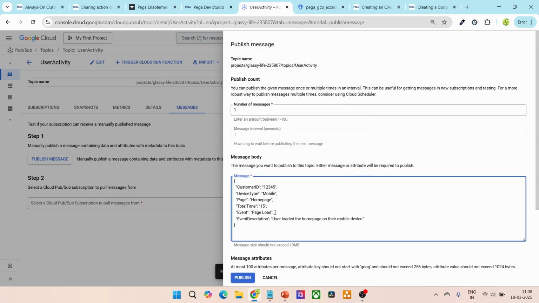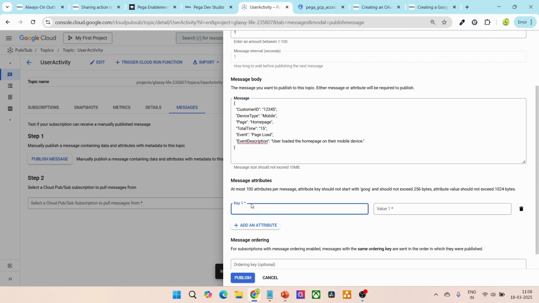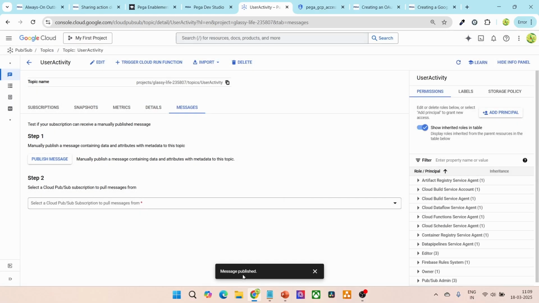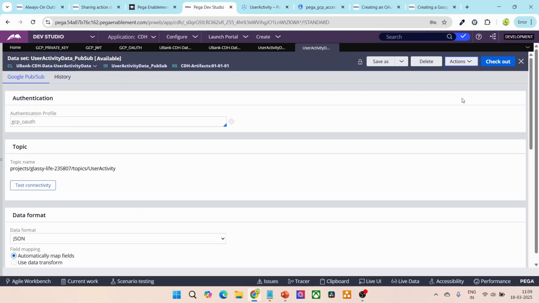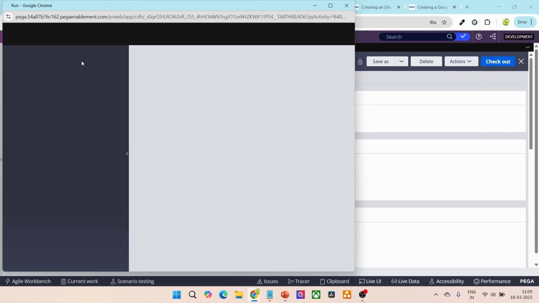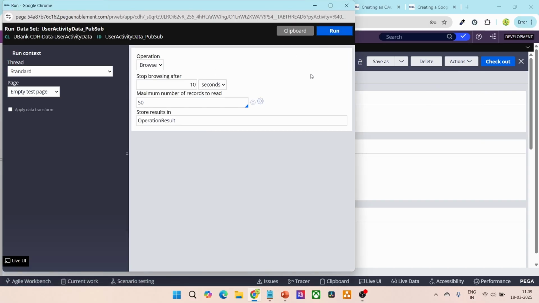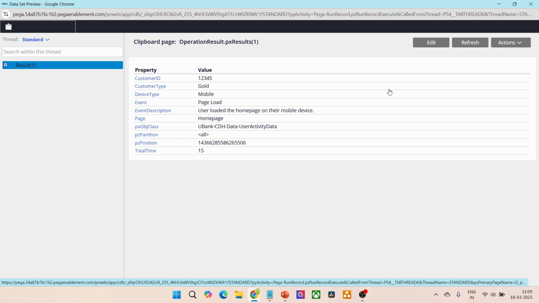So this is the message, and we are going to add the message attributes. Here I'm going to add customer type, and I'm going to add it as gold. Let me go ahead and publish this message now. Okay, now the message has been published. Let me browse this data set. It should receive the message now. Awesome. See, now you can see that the message has been received.